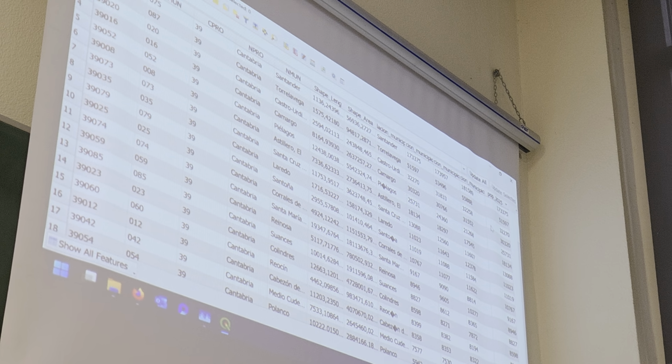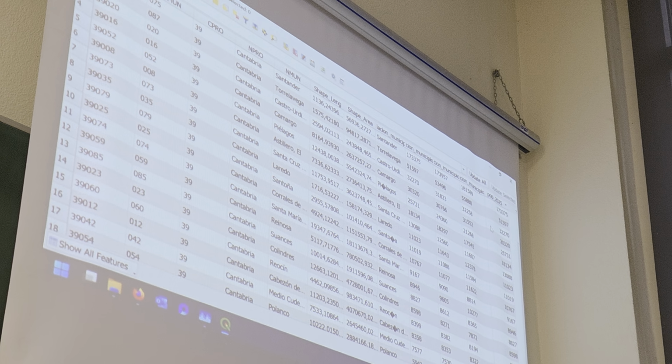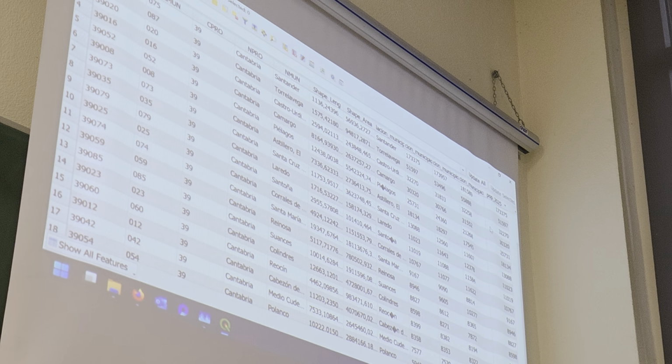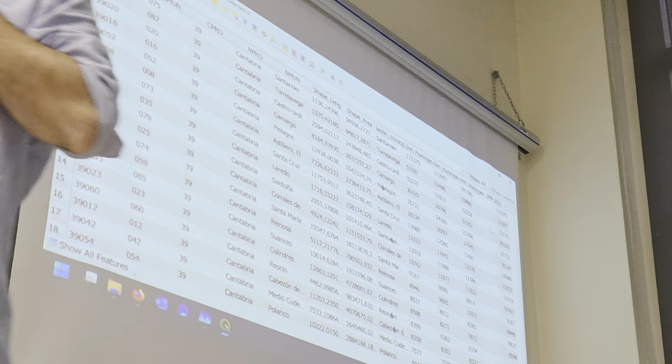Field name, pop 2025. Now here click and go for fields and values. And here you double click the 2020. Everyone? Do we have that? Yes? Okay.